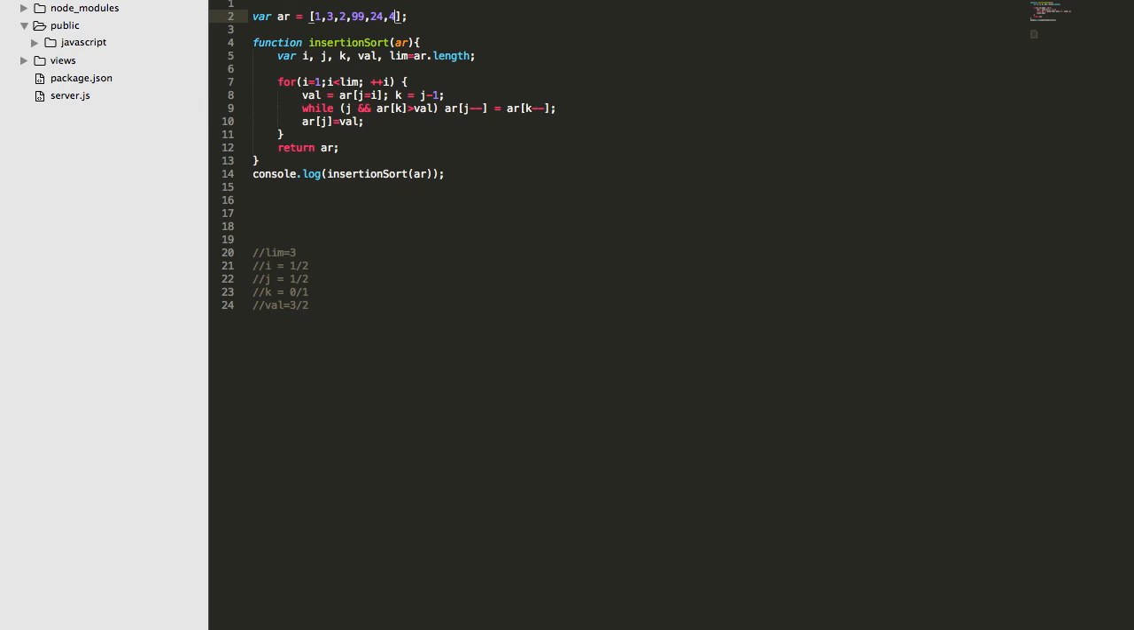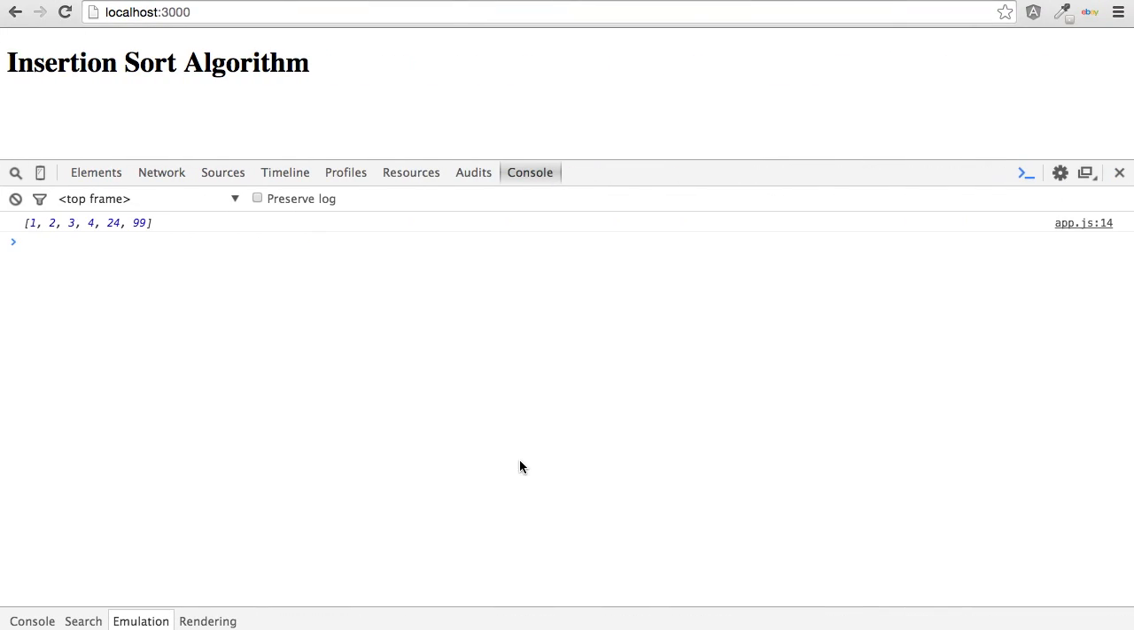Okay, so go ahead and save that, go back to our browser. And as you can see, very consistent, it sorted them again in numerical order for us using the insertion sort algorithm.